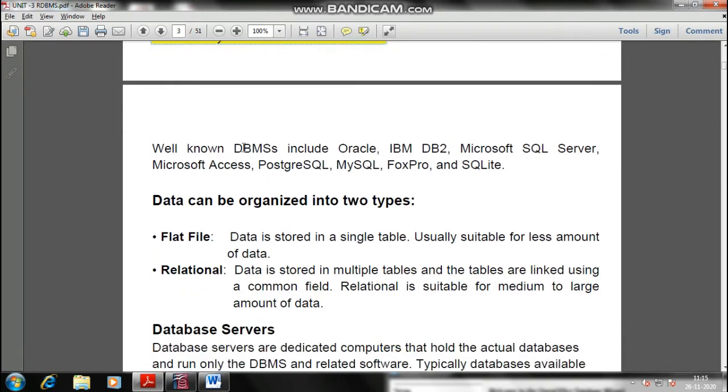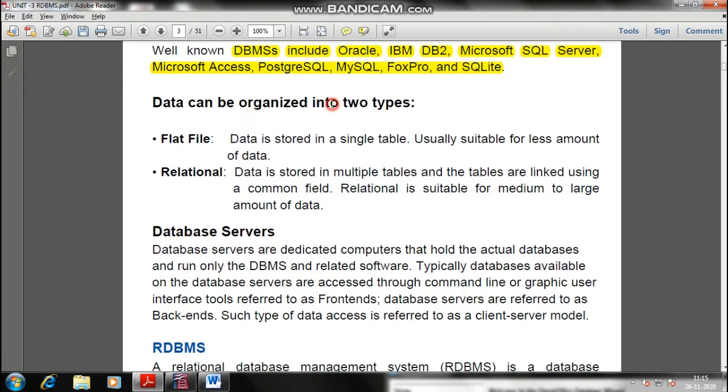So I told you regarding some database packages which are here, right? And now there are two types of data. The first one is the flat file data, another one is the relational data. Flat file is basically where the data is stored in a single table. You must know what a database is and how we are creating it.